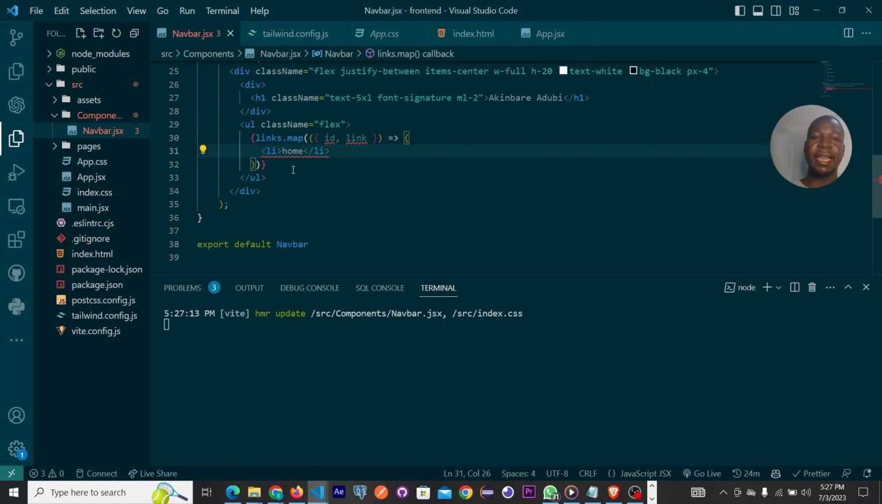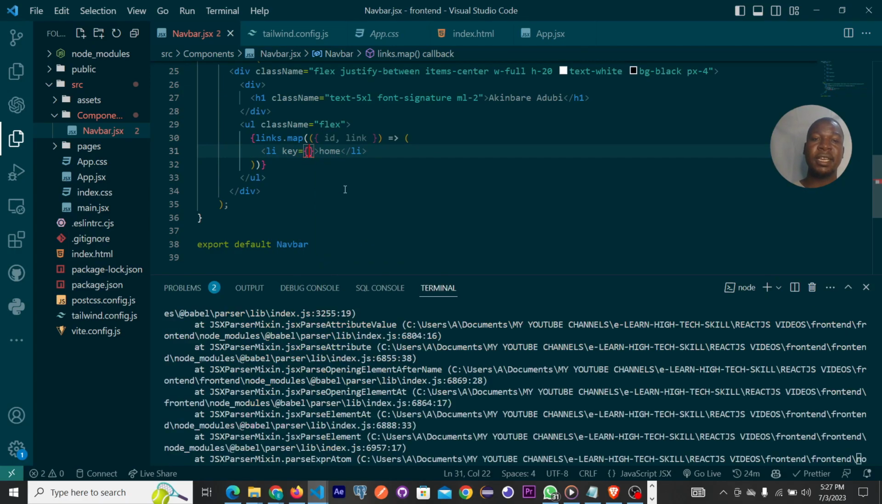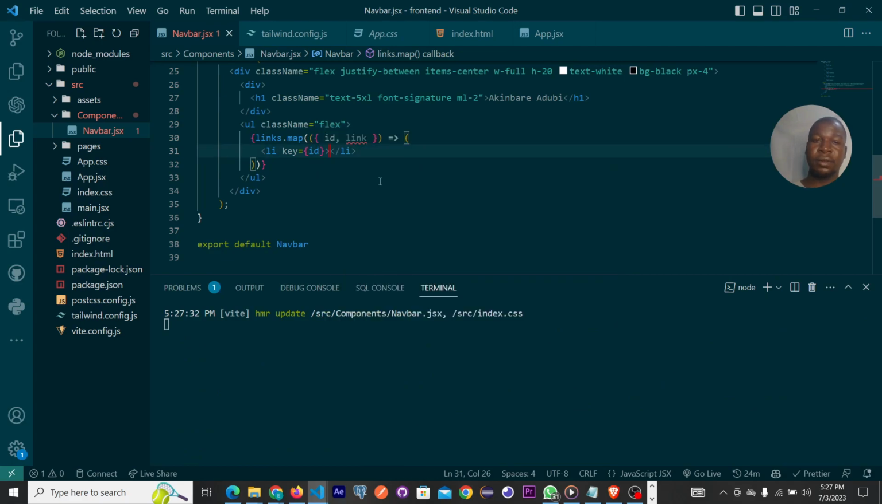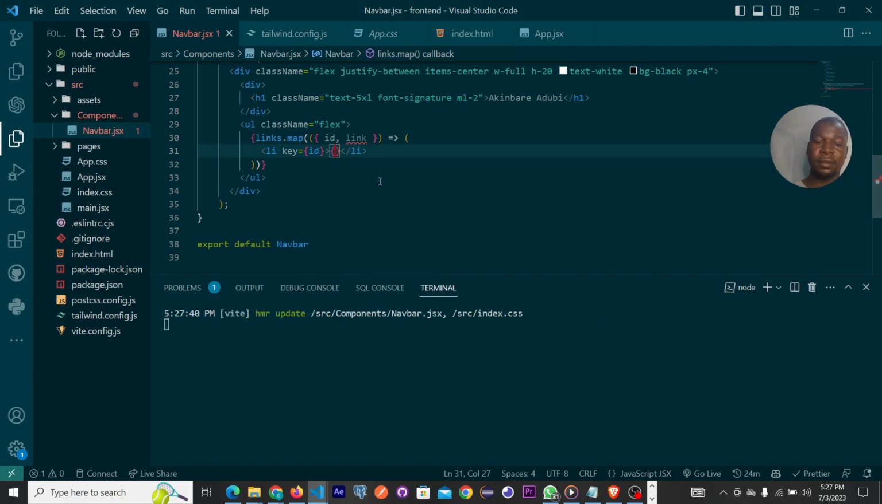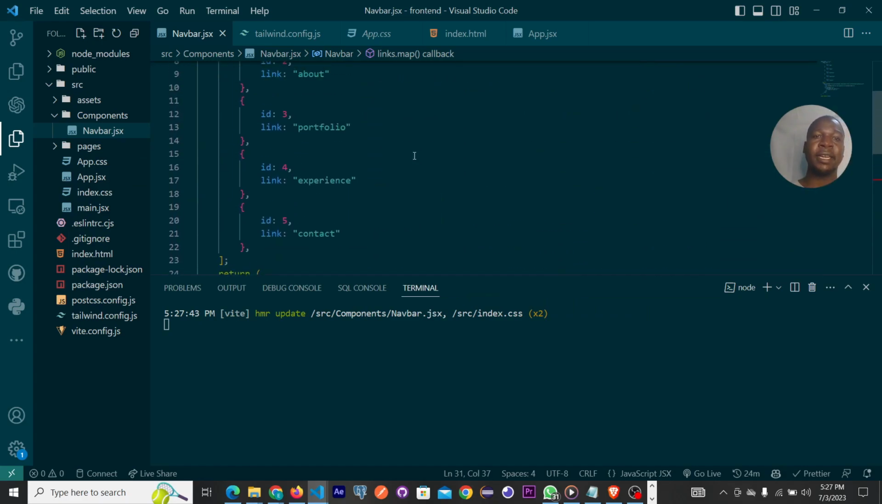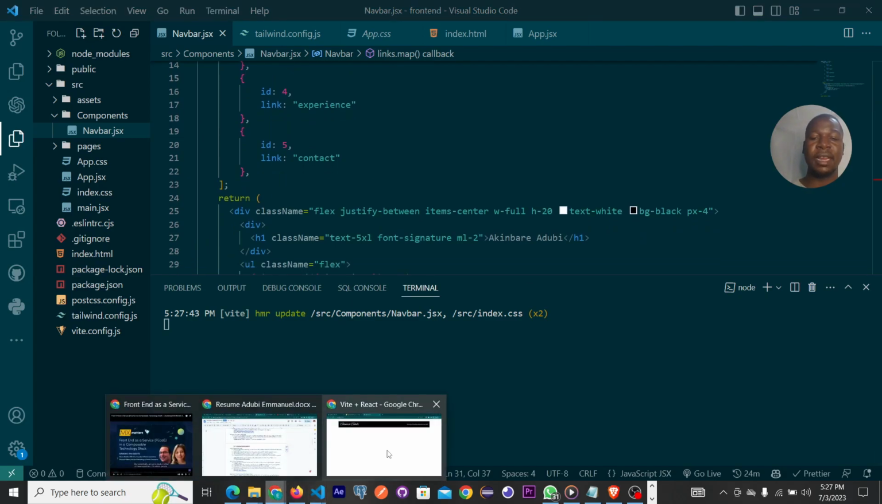Now, one of the things that React always complains about is that anytime you are iterating like this, you need to use key. So I'm going to say key. Key here is going to have the ID, and then this other one is going to have link. The implication of this is that React will be able to iterate through this and put all of these elements on the screen. So let's look at what it looks like now.